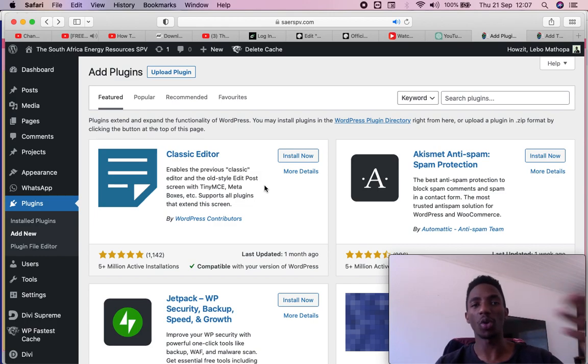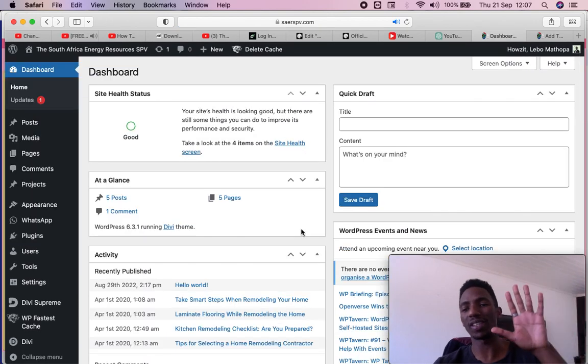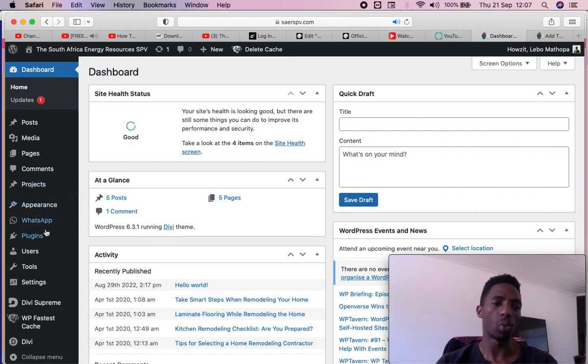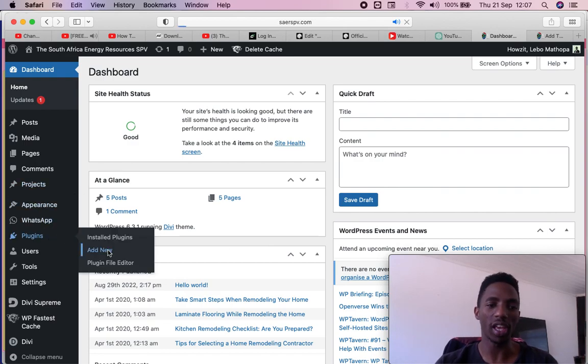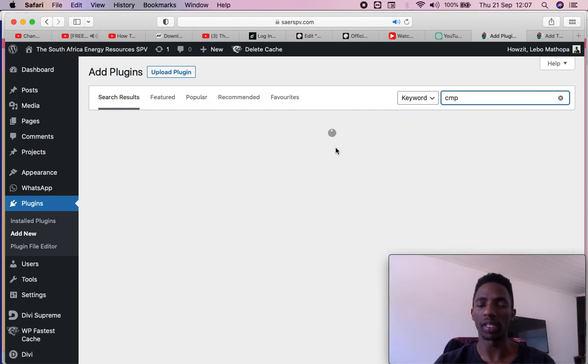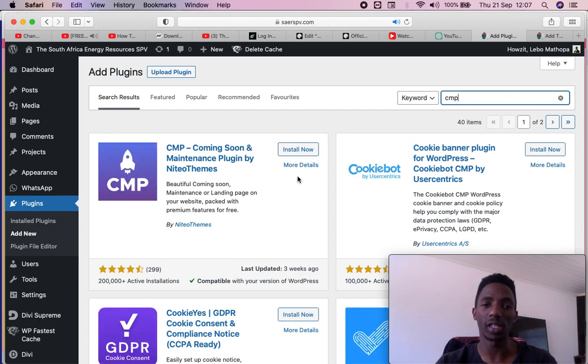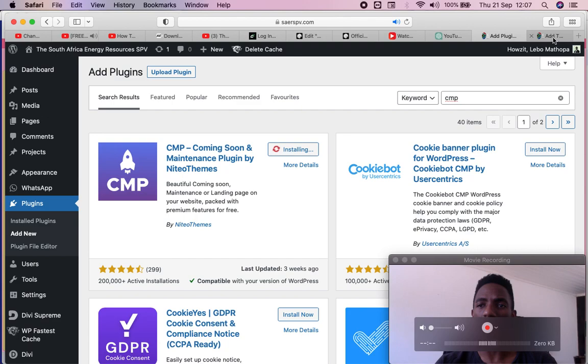So I'm going to be showing you how you can do that, and what you're going to want to do is jump onto your WordPress dashboard for your website, and add or install a new plugin, right? Under the search tab, you're going to look for a plugin called CMP. This is the plugin that we'll be utilizing for today's tutorial, and it's a coming soon maintenance plugin by Nitro Themes. So we're going to go ahead and install this plugin, and I just want to show you what that looks like.